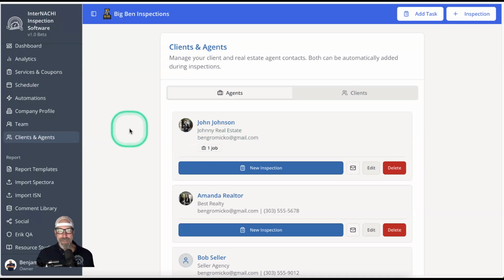Clients and agents. So go to your clients and agents, and you can upload all of your clients and agents with a database, and I'm going to show you that. But from here, you can manage all of your agents. This is an indicator of how many jobs they have referred to you. You can start an inspection job with this agent right here. You can email them, you can edit them, you can delete them.